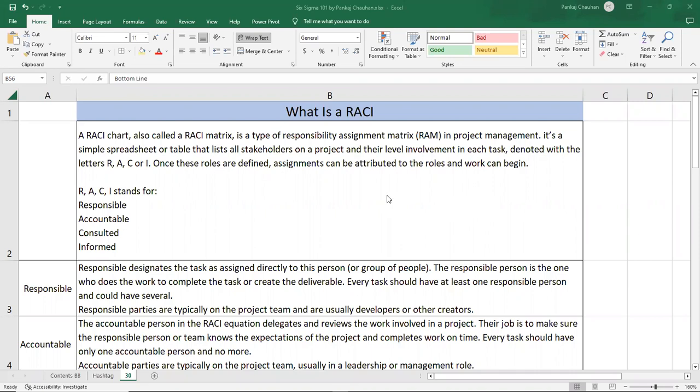You can create a table where you list down all of the stakeholders who are part of the project, based on their level of involvement and the role they will play. The letters we use are RACI. R stands for responsible, A is who is accountable for the task, whom to consult, and whom to inform. So these are the four roles we develop in the RACI matrix.